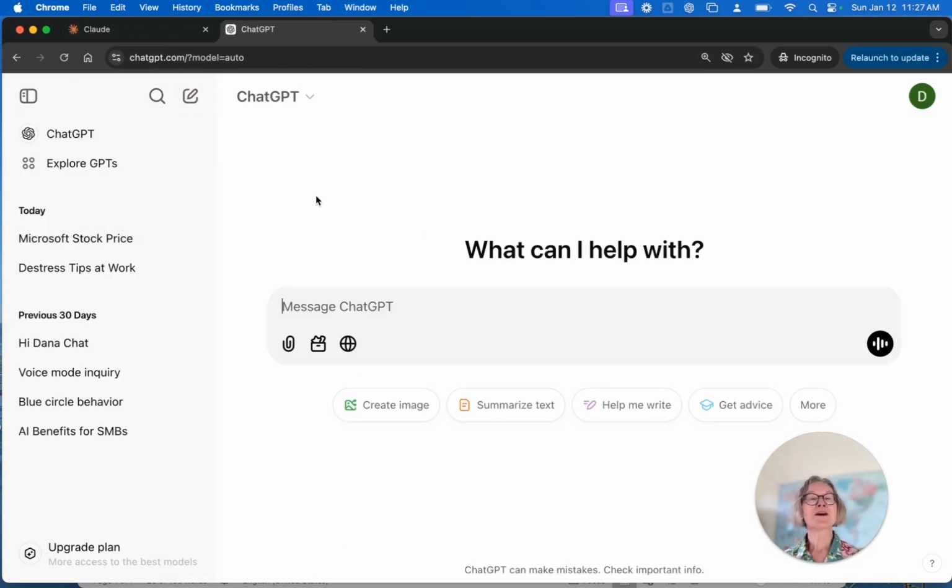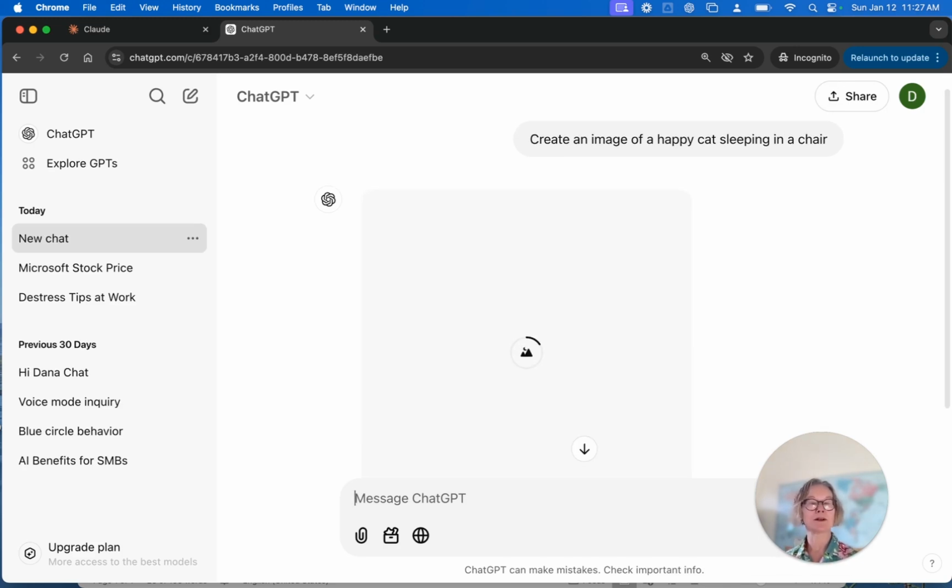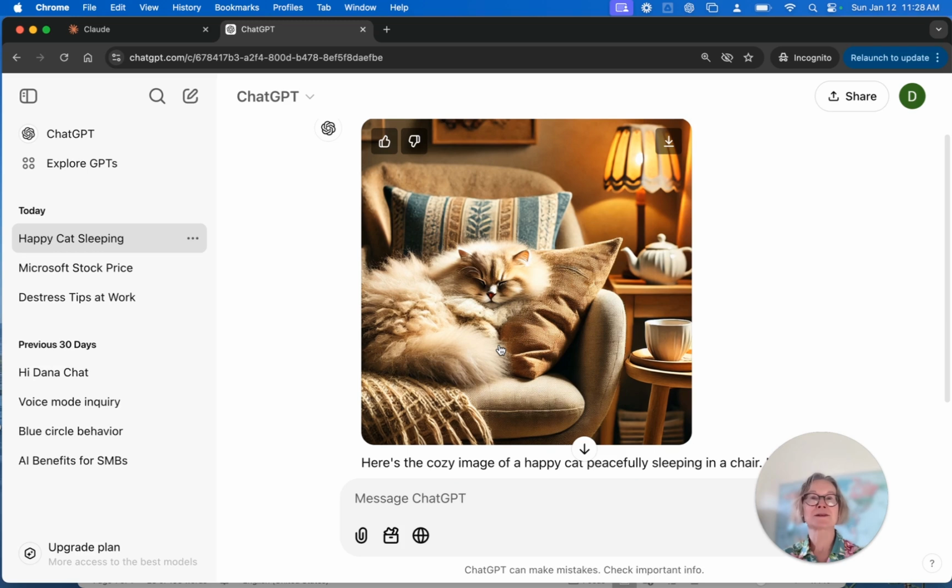Some people want their AIs to be able to generate images. So ChatGPT on the free plan can generate images, just a few, but still it can generate images, and Claude isn't able to. Create an image of a happy cat sleeping in a chair. Okay, ChatGPT, create an image of a happy cat sleeping in a chair, and let's see what it comes up with. So it's generating the image, and yeah, it takes a few seconds, but hey, it's faster than I could do by hand. And there it is, a cute cat sleeping in a chair.